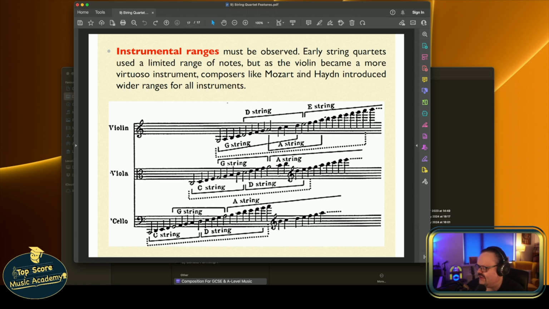Composers like Mozart and Haydn introduced wider ranges for all the instruments. Yeah, I do tend to go quite low as well, especially for the viola and cello. I do try to get the lower range of those instruments, because I'm often aware that if everything sounds high, it can be very trebly. You've already got quite a lot of the treble sound with two violins, so maybe having the viola and cello do a lot of the lower ranges, it would be nice.